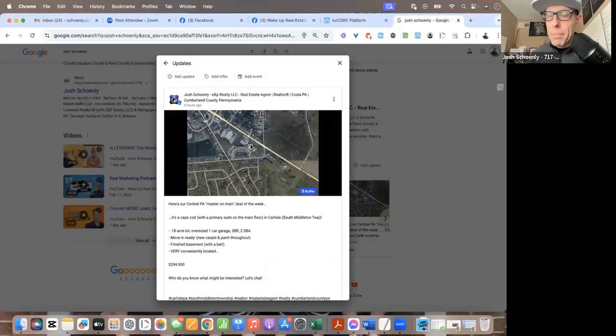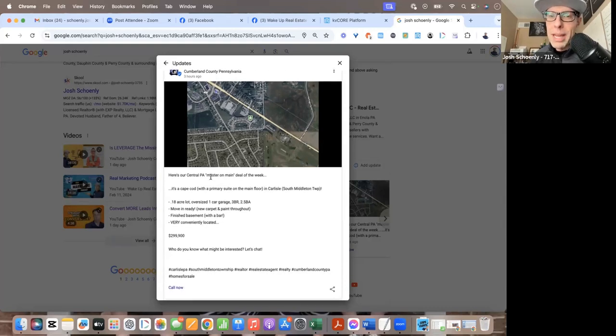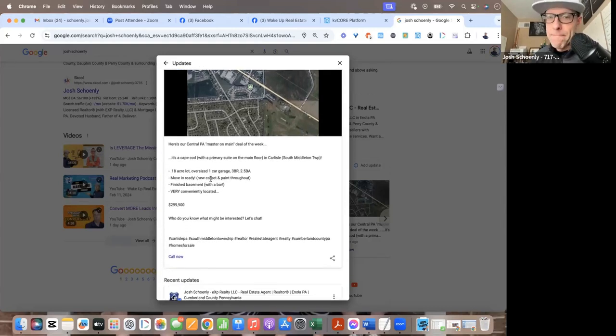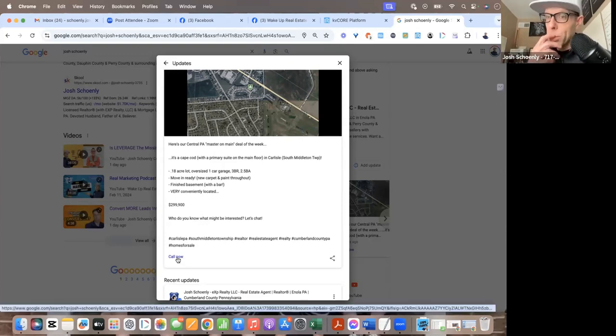I don't have a picture of the property. This isn't an EXP listing. It's not a new construction listing where I have blanket consent to market. So I chose not to put the actual property photo. I just took a picture of the satellite view with it pegged. And someone could maybe figure out what this listing is, but who cares? Here's our central PA. This is literally exactly the email copy without my email signature. The call to action is, who do you know that might be interested? Let's chat. The call to action button is the call now button, which when someone sees it on their Google Business Profile, it literally has them call me.